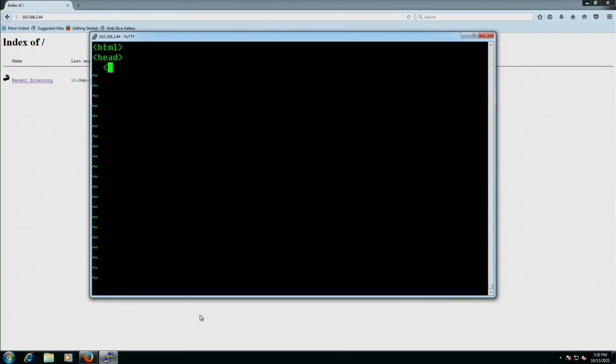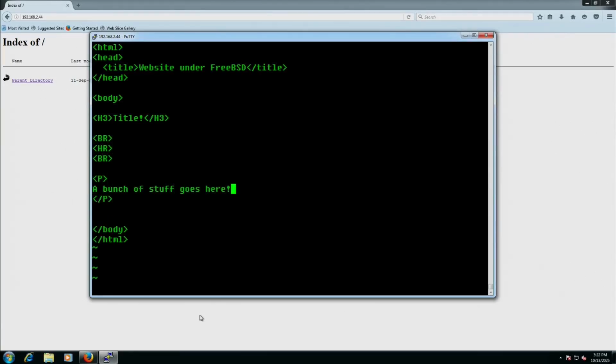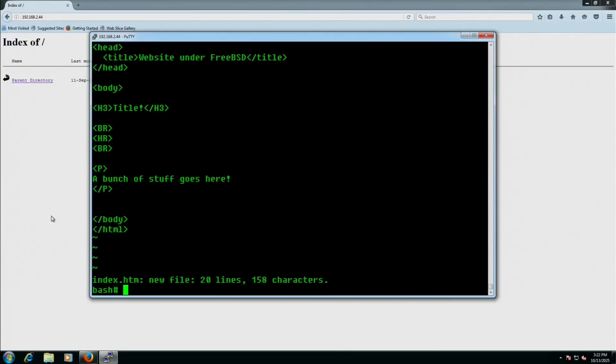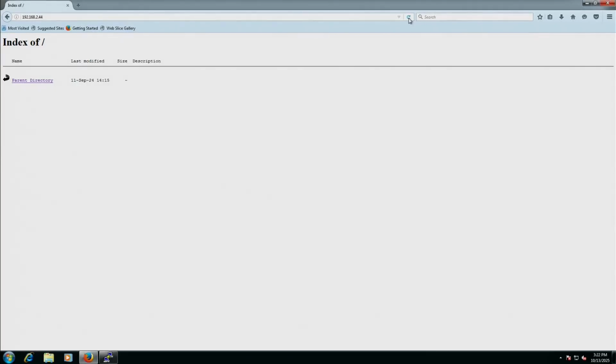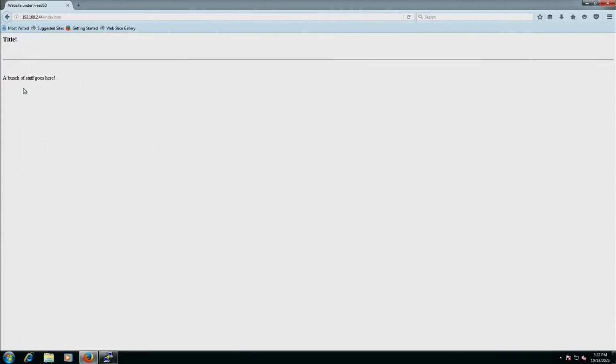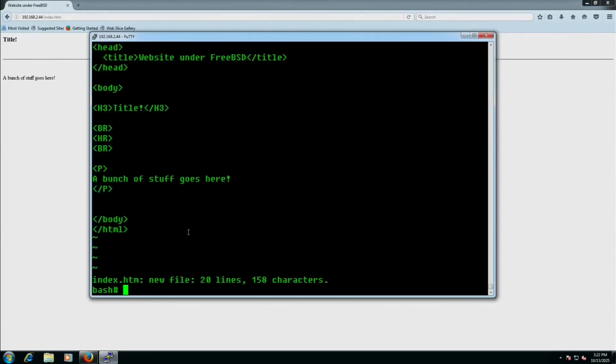Now, if I go down into the data directory for Apache, I'm just going to slap together a really quick web page here. And save that. Refresh. There's our index.html. And yes, indeed, we've got a web server. Definitely not going to win any awards for web design. So let's see what else we've got in here.